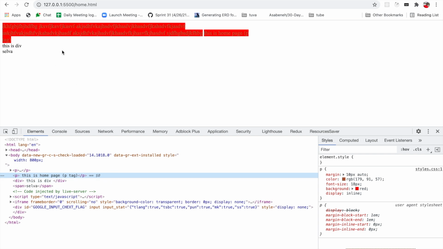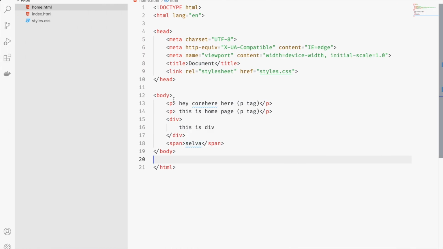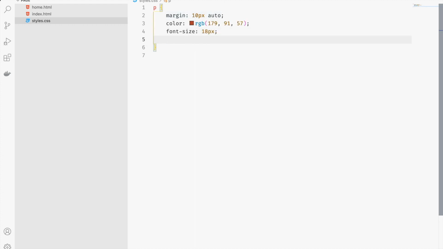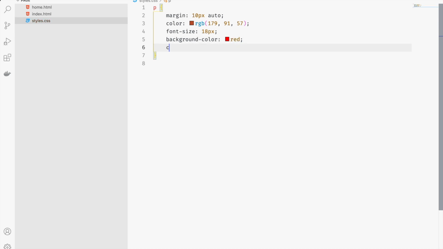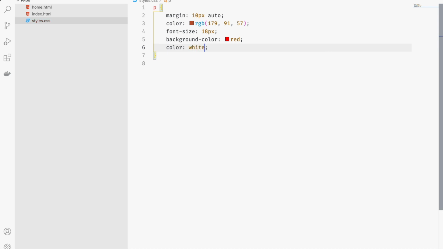Okay, the actual UI is not looking good. I am going to refresh this page and start from the beginning. This is the actual page. You can notice the p tag here, div and span. So I give the p tag a background color. Red color, text would be white. Span.